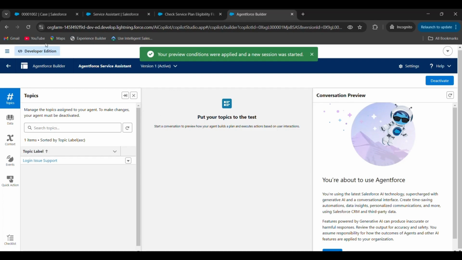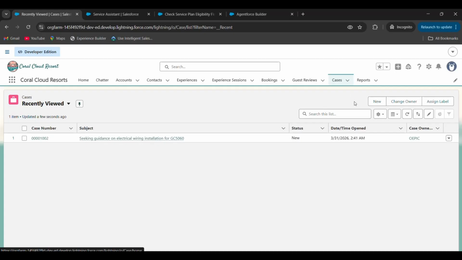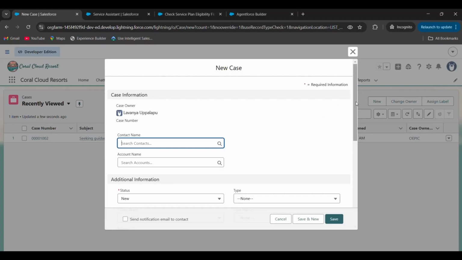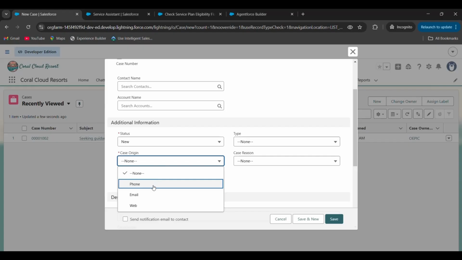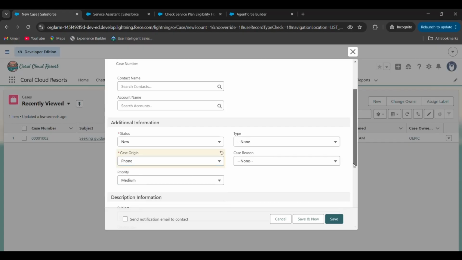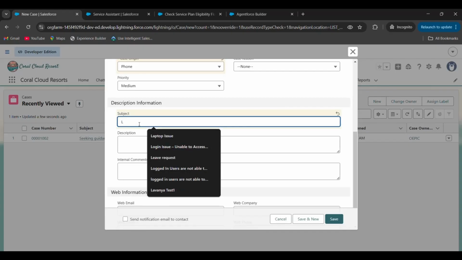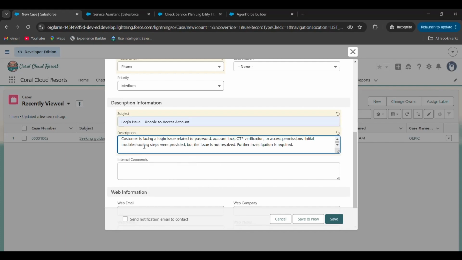Now we'll go to Cases and create one case and check. Click on Cases. Click on New Case. Here the case status is New. And for case origin, I'm giving Phone. And I'm giving the subject, Login issue, unable to access the account. And I'm pasting the description here: the customer is facing a login issue related to the password. So click on Save.